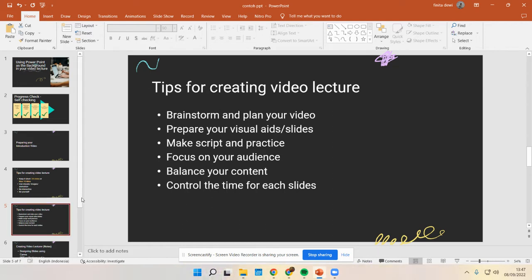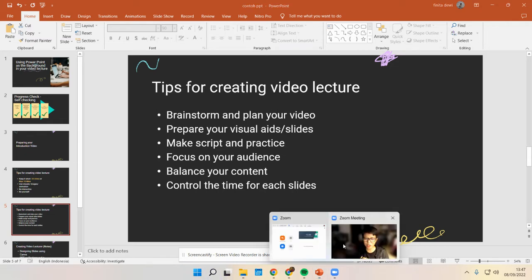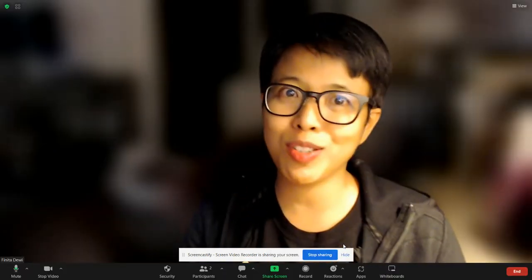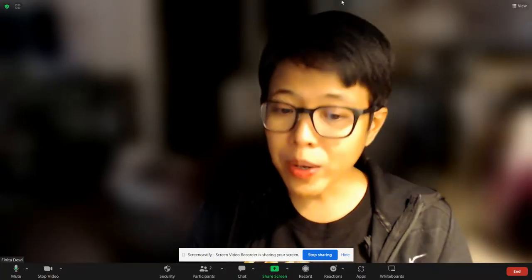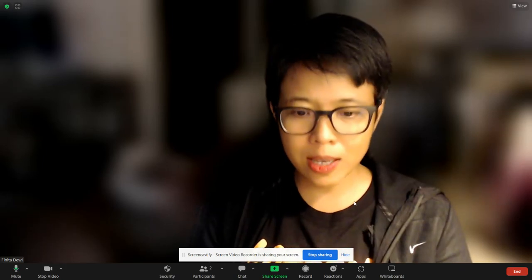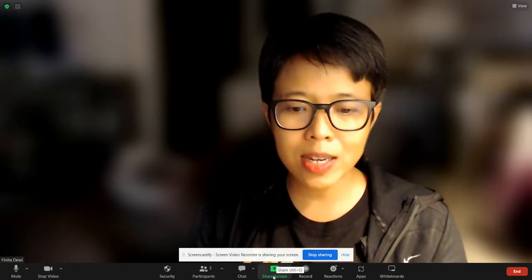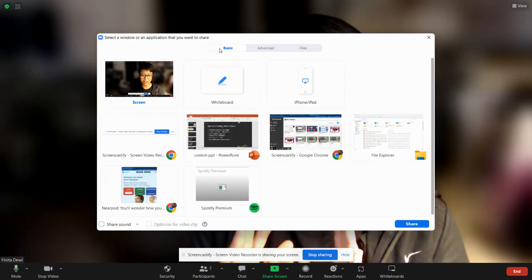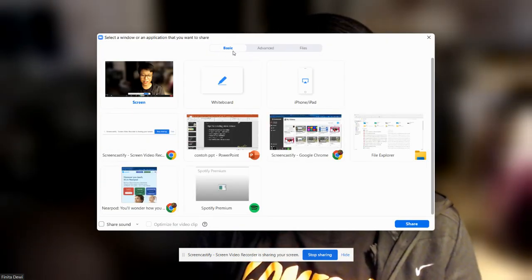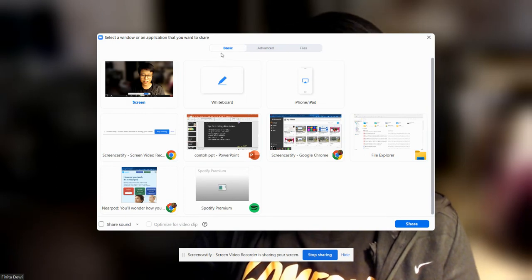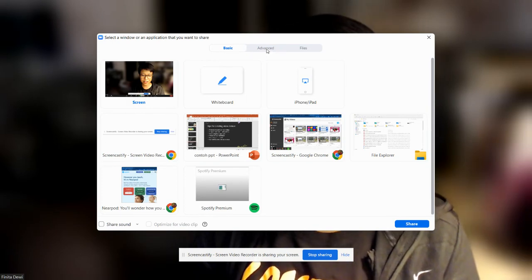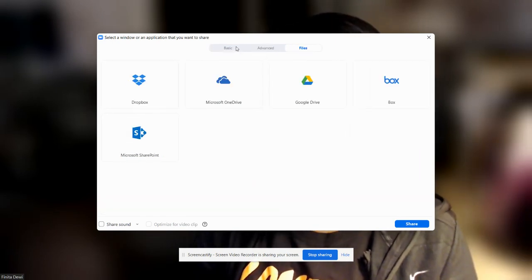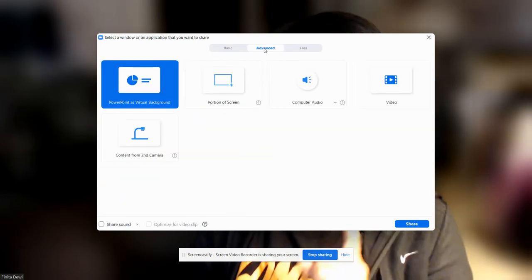Once you're ready, let's open your Zoom meeting. I'm sure you know how to start the Zoom meeting and how to record your Zoom meeting. So when you are ready, go to your Zoom meeting. Look at down here, you will see a share screen. Once you go to share screen, you will see some tabs. Up here, we have basic and advanced and files. You have to choose advanced.